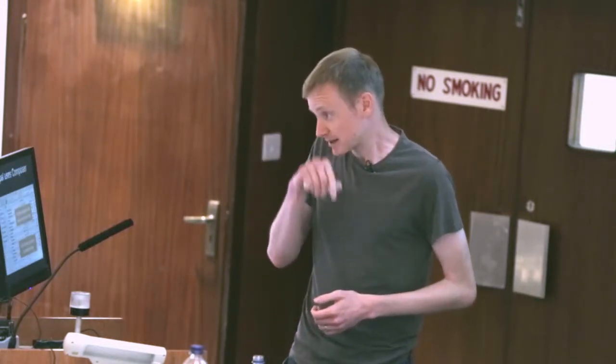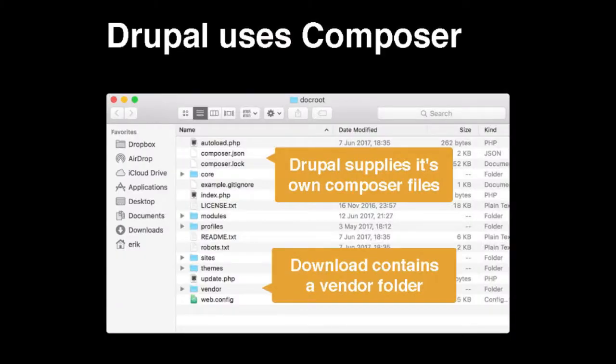Drupal itself uses Composer. If you go and download the tar file, you will find that there is a composer.json and a lock file and a vendor directory. You get all that for you. So if that's the case, then why is this tricky?